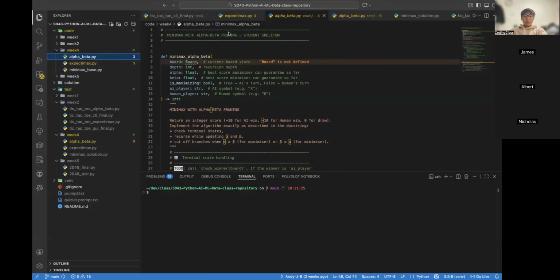Can you guys see my screen? Should say alpha beta. Can you guys see my screen? I'll take that as a yes.